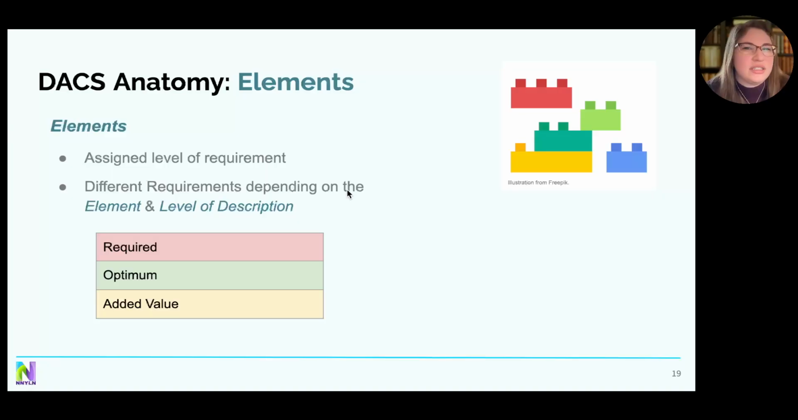So why do we care about these levels? The reason is that DACS, again, tells us what kind of information we should capture, and they assign levels of requirements to what kind of information we should capture based on what kind of description, single level or multi-level, that we're doing. They give us some rules about that. So the types of levels of requirements that exist include required. So if you capture nothing else about the material, please at least try to write down something here.